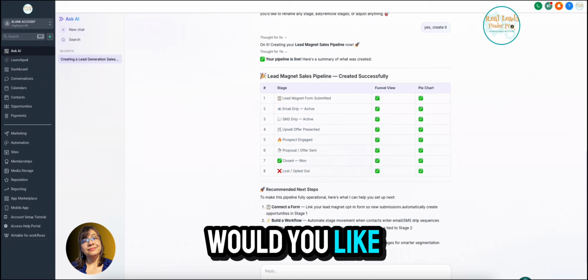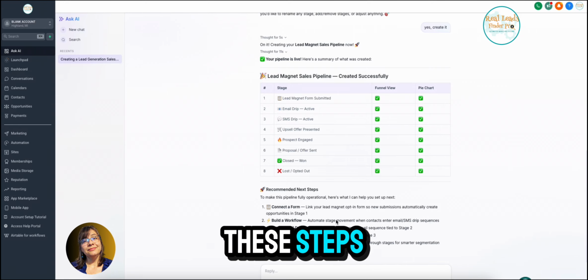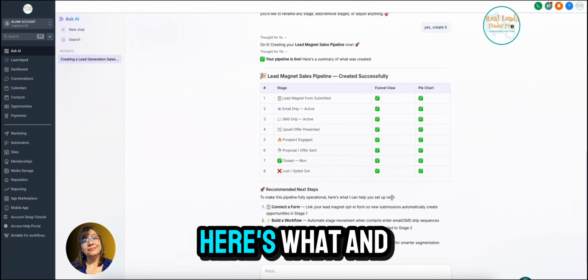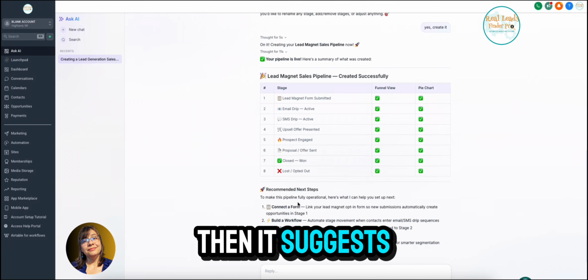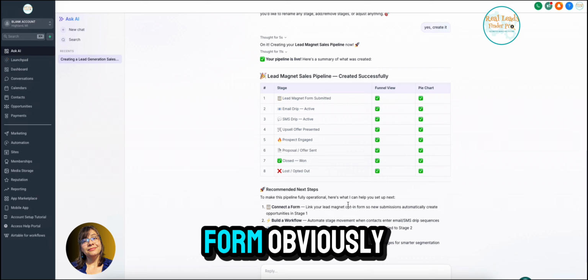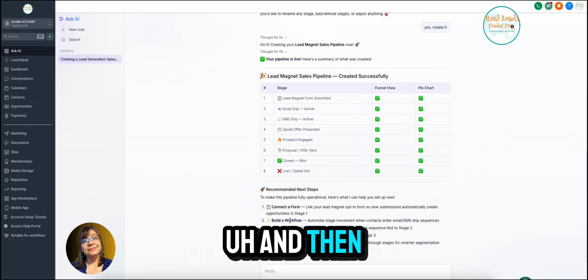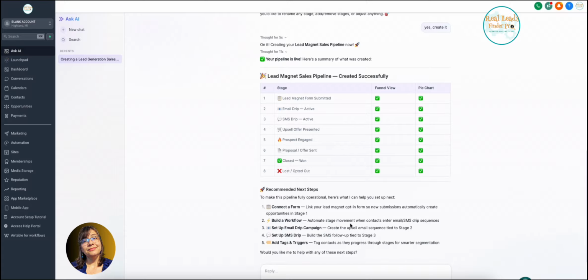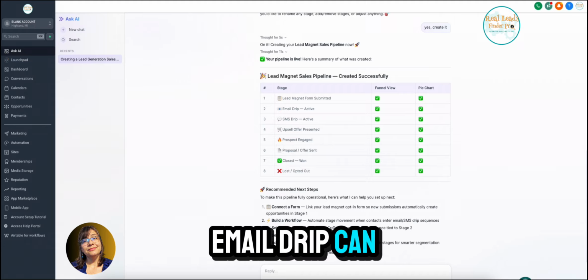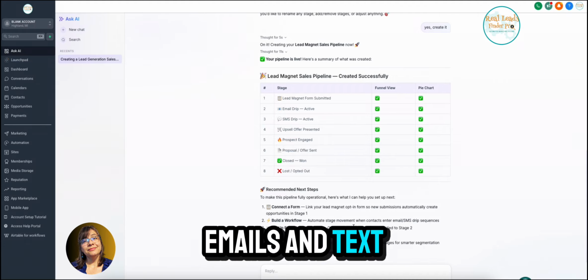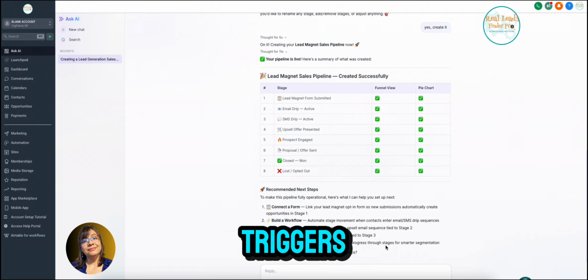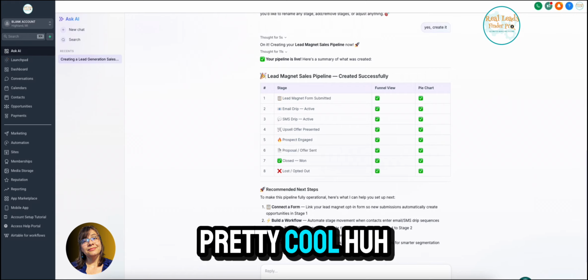And it says, would you like me to help with any of these steps? So to make this pipeline fully operational, here's what, and then it suggests next steps. So you'd have to connect the form, obviously, and then build the workflows for the drip campaign, right? Set up the email drip campaign, create the actual emails and text messages, right? The same thing here. And then add your tags and triggers. Pretty cool, huh?